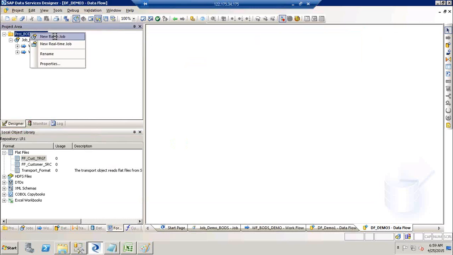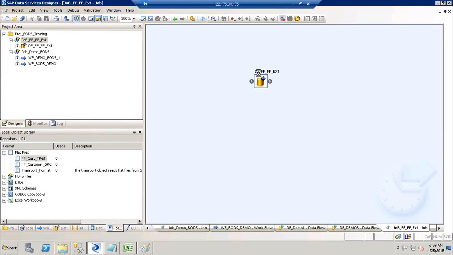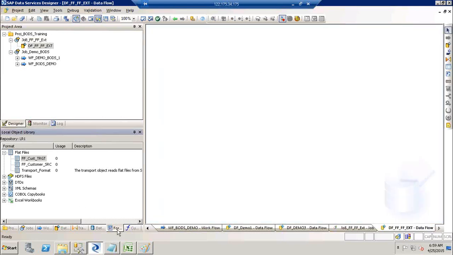So now create a job. I call this job_ff_ff_ext, flat file to flat file extraction. The next one is the data flow. This is the lowest node that we can have under the job, tf_ff_ff_ext. Duplicate data flow names are not allowed, and special characters in naming the data flows or jobs are not allowed in Data Services.